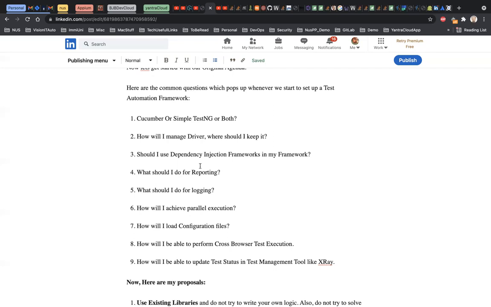A good reporting framework should generate the report for you, something similar to what TestNG does or what Cucumber's default reports do. So that is what I mean by reporting here. What you should do for logging is different from reporting. Reporting is a high-level concept. Logging is a low-level concept. You go to your log files when something goes wrong.